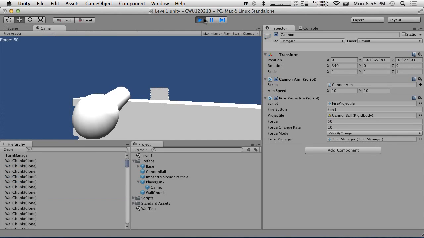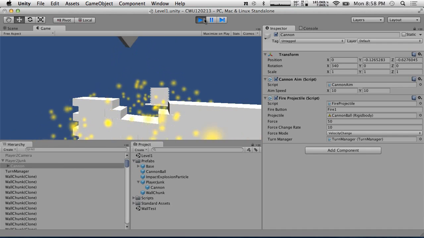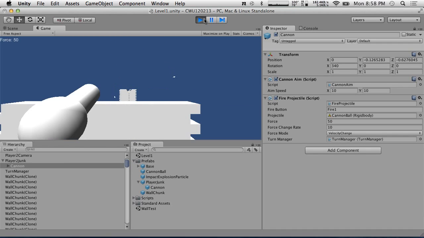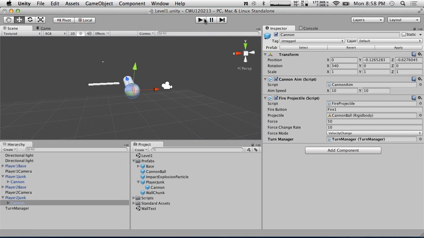Let's make sure it still works. I'm just going to shoot my own wall. Huh. Yep. Looks like it works. Yeah, I'd say so. So let's create something that we need to destroy on the other side of the wall.